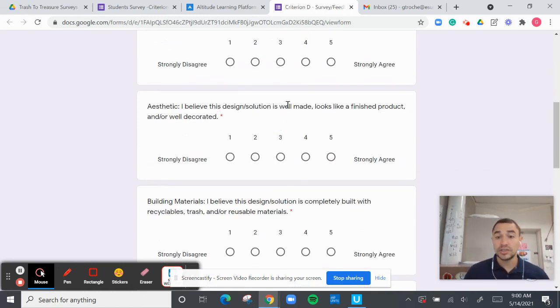Aesthetic, does it look good? Is it well made? Does it look clean, like a finished product? Was it just pieced together? Was it like a cup and some writing on it and that's my design? If that's the case, it's a 1.